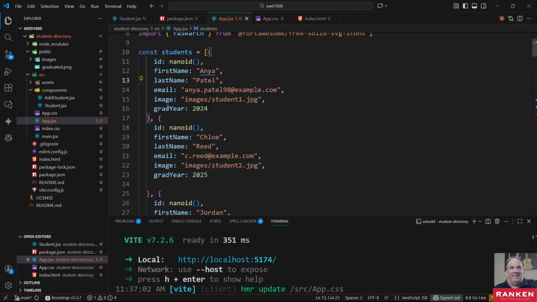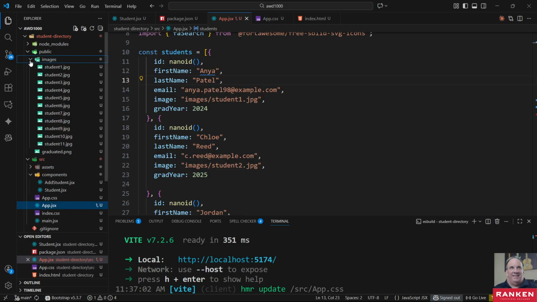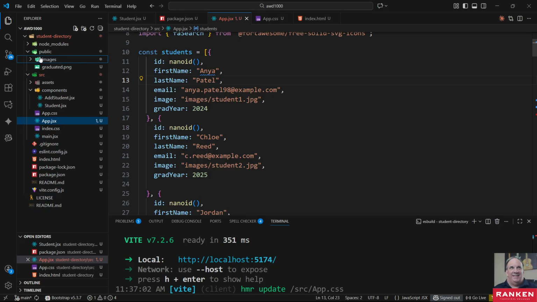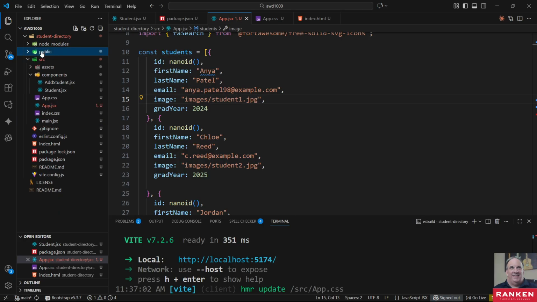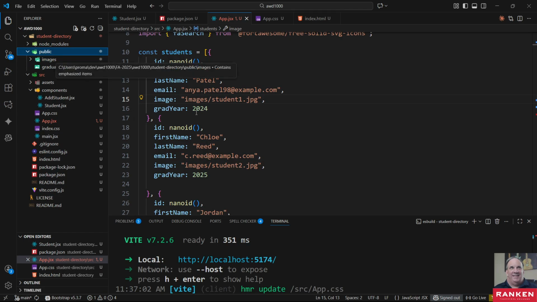And obviously for our images to work, our images have to be in the images directory. Based on how this is set up with Vite and React, you don't have to put public here. Public is available, it's just the way it is. So you can just start with images here. Anything under public, you can just access.